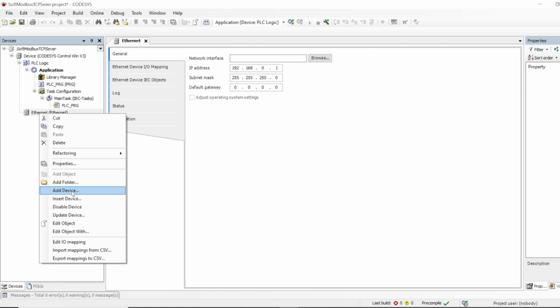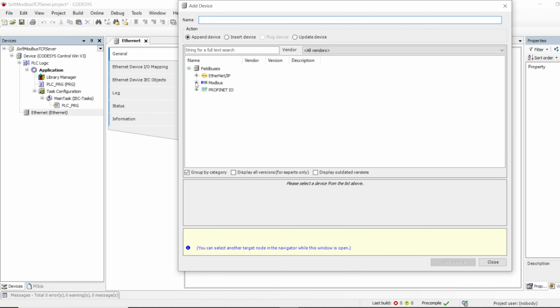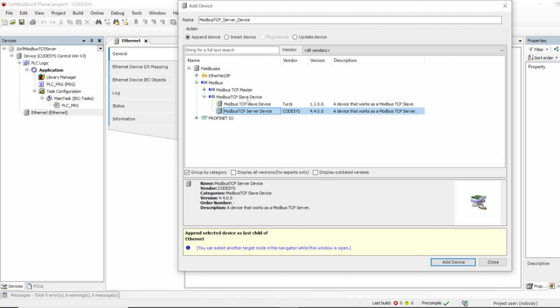Right click on that adapter, go to add device, and then under Modbus, I expand that, and then under TCP slave, I expand that, and you'll see that all your Modbus slaves will be listed here. Now, the Codesys installation itself has a generic Modbus TCP slave device, which you see here. But other vendors usually develop their own devices, and every time you install a new device, it will appear under this list. So you can see that now I have two devices. I have this Modbus TCP slave device from Turck. Then I also have this Modbus TCP server device from Codesys.